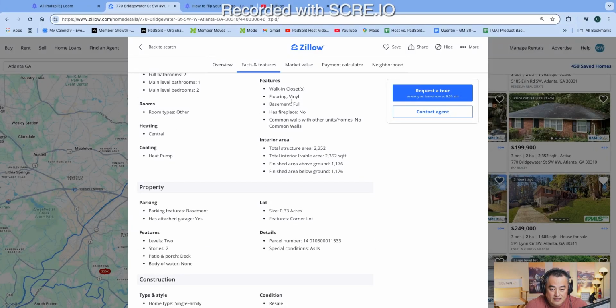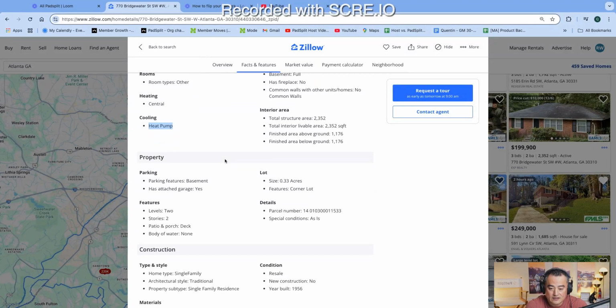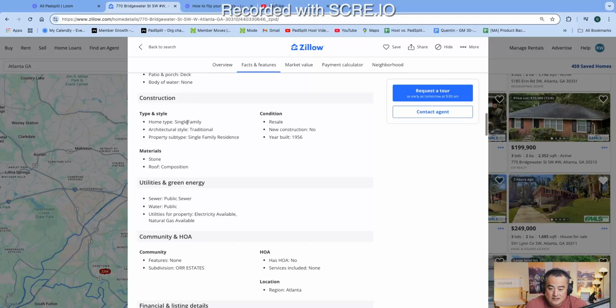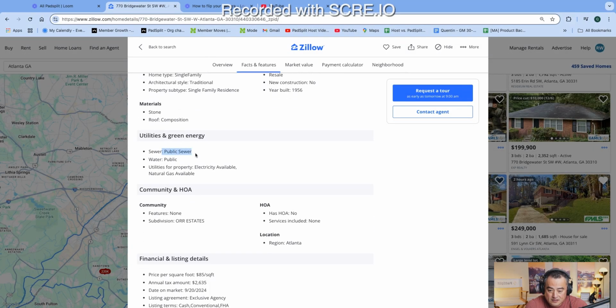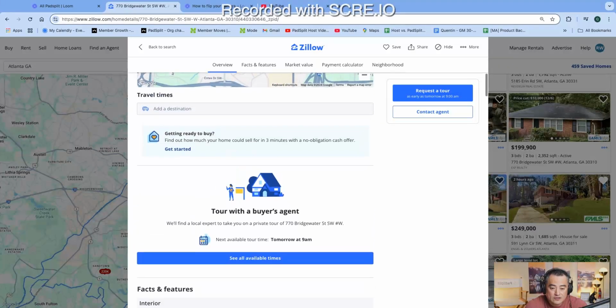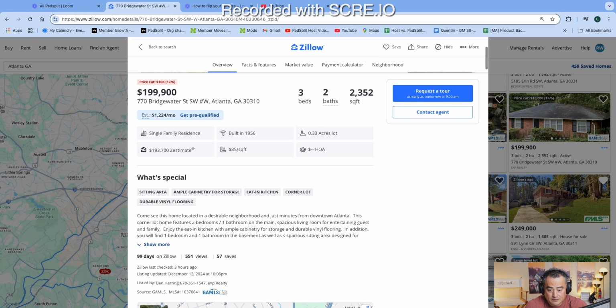So here are the things that I do look at on the information that's provided. It's central heating. It's got a heat pump for cooling. If you don't know what heat pump means, take a look at that, because for rentals, it's just another layer of complexity. It is a single family. It has public sewer. That's a yes. Has no HOA. That's a yes. And those are the things that really jump off the page for me.